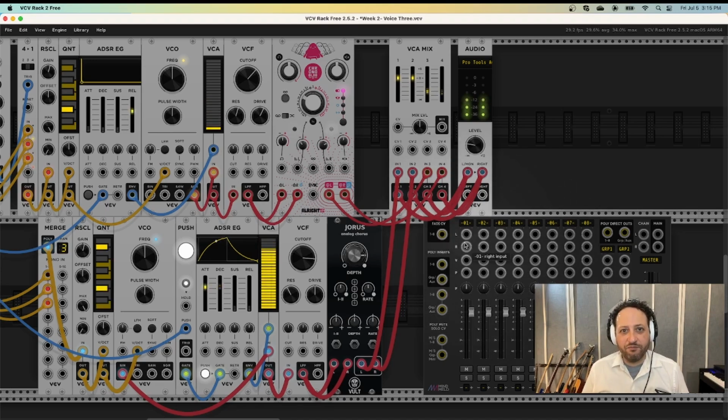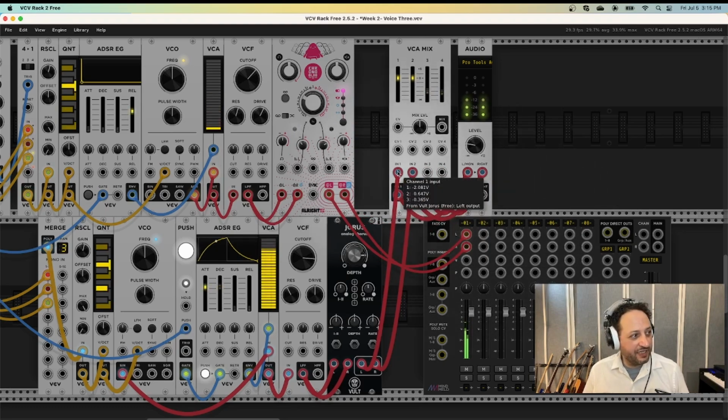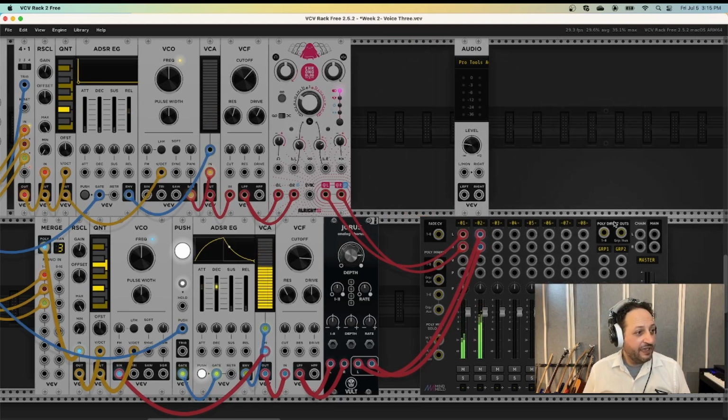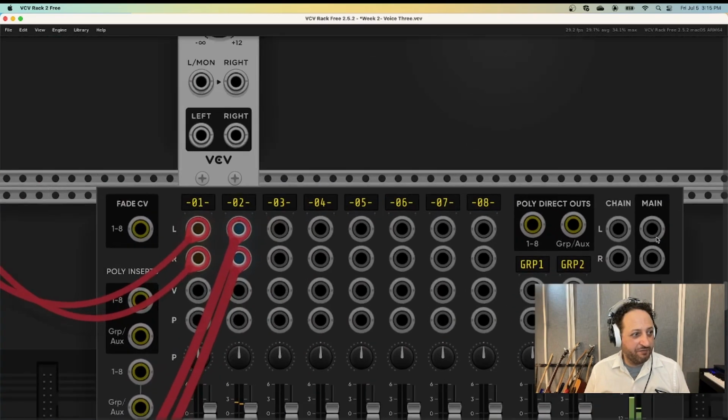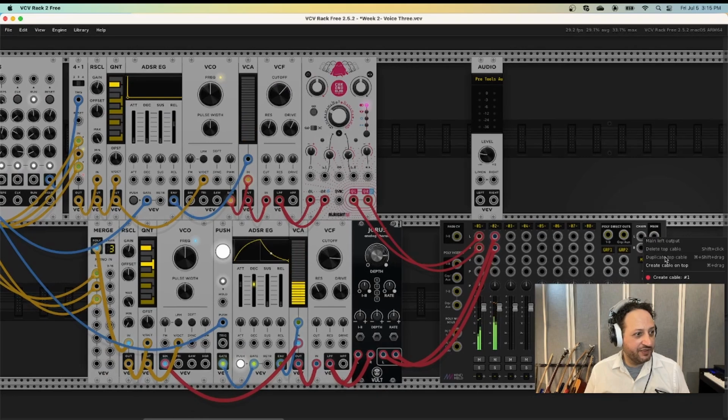And let's start by moving the left and right outputs from voice 1 over to the left-right inputs on the mixer's channel 1. Then do the same thing with voice 2. Just like so. And now we can disconnect our VCA mix module entirely. In fact, I'm just going to delete it. And we can connect these main outputs of the mixer right here to the audio inputs of our audio module.